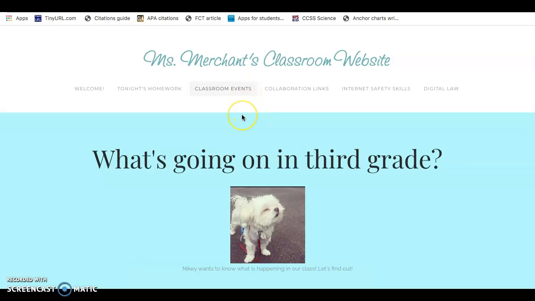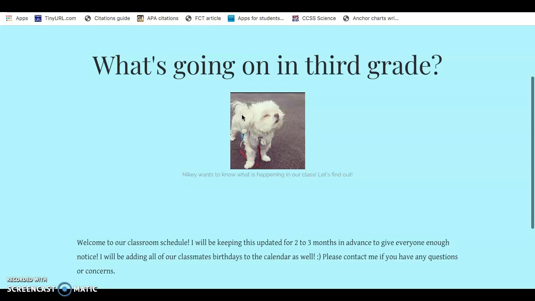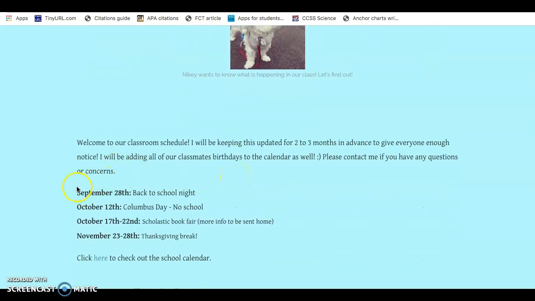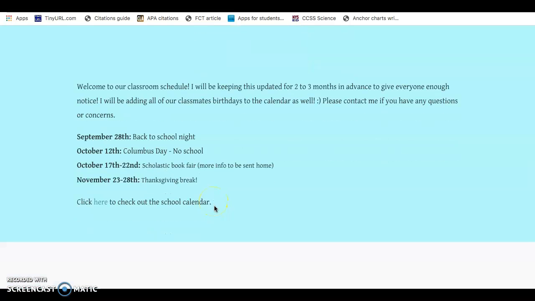Next page is our classroom events page. Really simple, just a breakdown of what is going on in the classroom and in the school over the next few months, and then I also linked in the school calendar as well for parents to look at if needed.